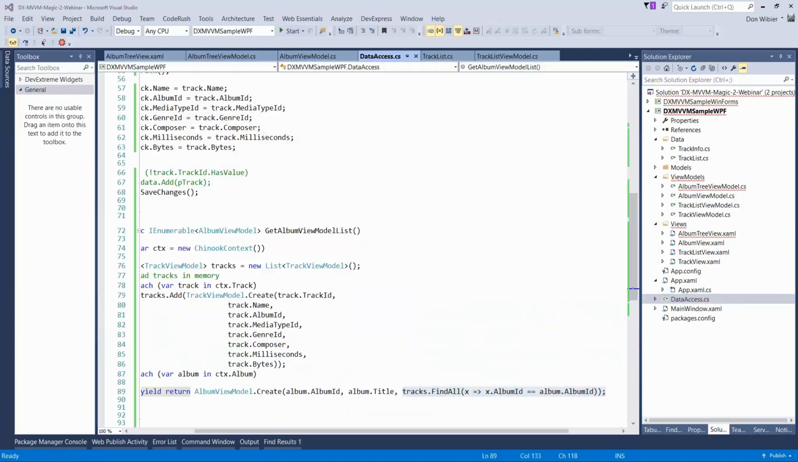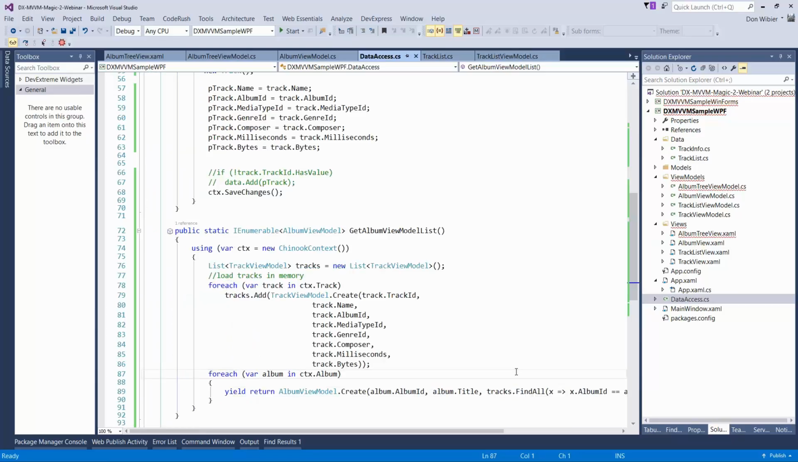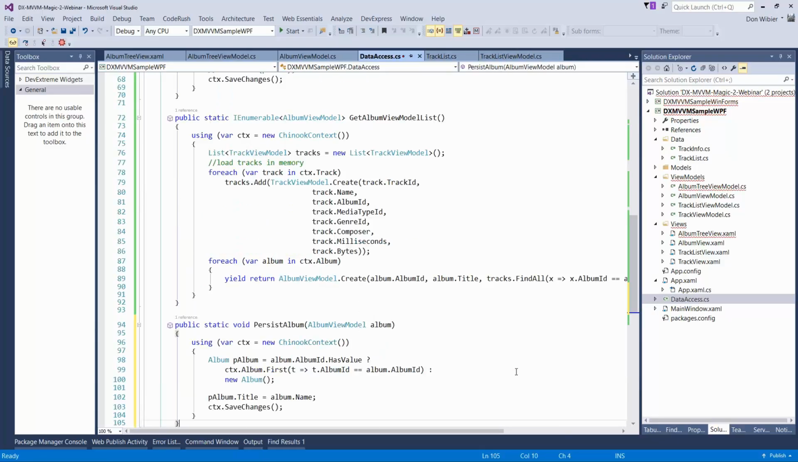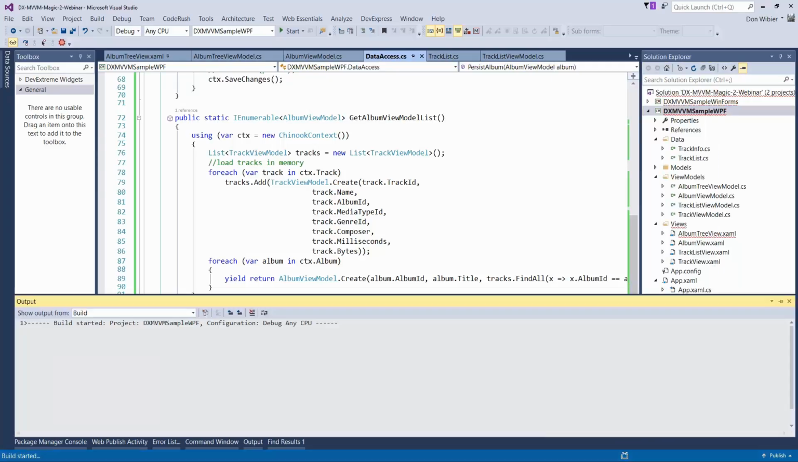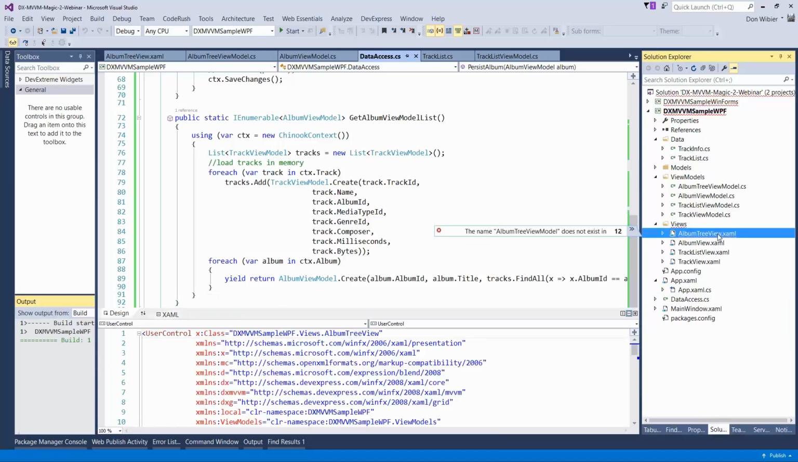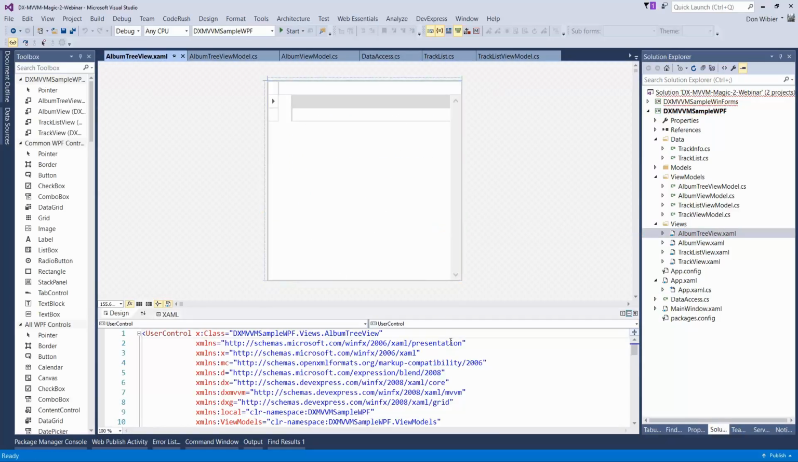The data access does not contain a method persist album. It wouldn't be a surprise that that method looks quite the same as the persist track one. Let me put that in there as well. The only difference is the entity album is much smaller. It only has a title and an ID, so the code is really small in this case. If I build it again, we'll have access to the design time features here. The most interesting thing probably to show here is if I switch over to the album tree view, it is best to show the XAML code here.